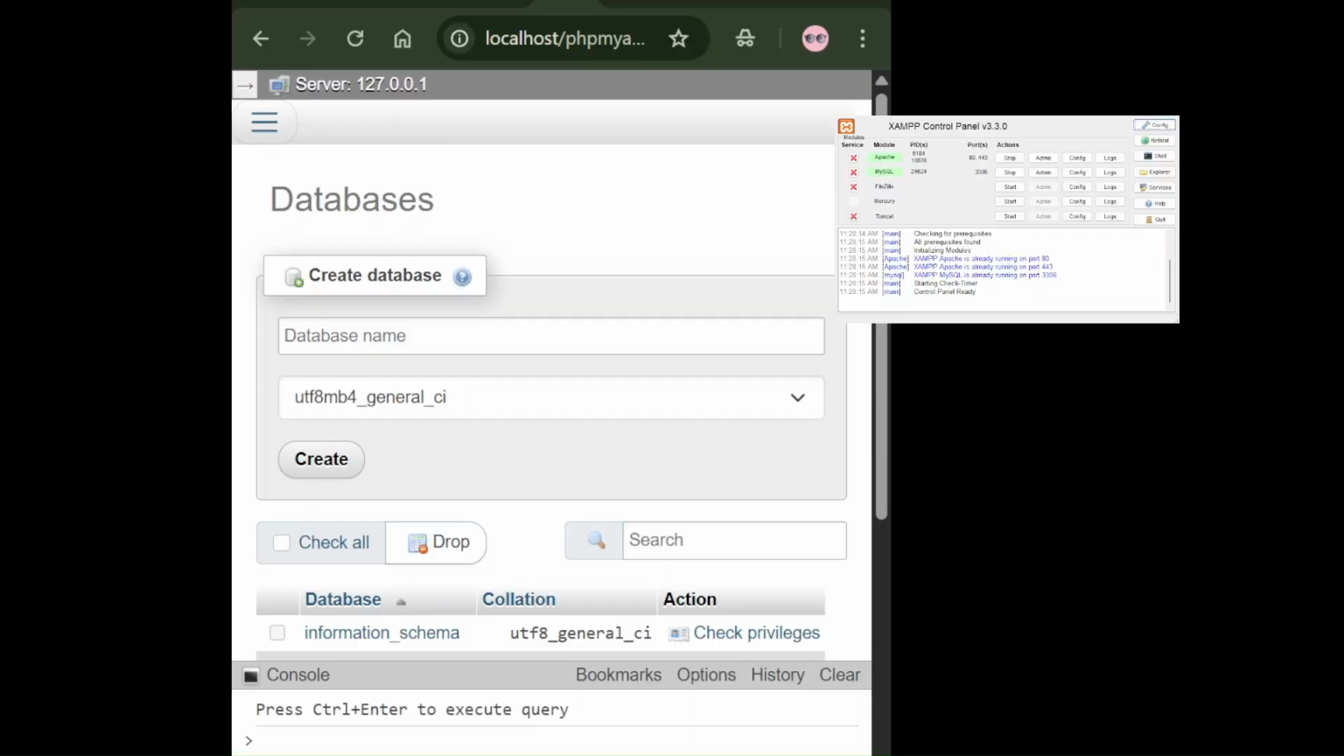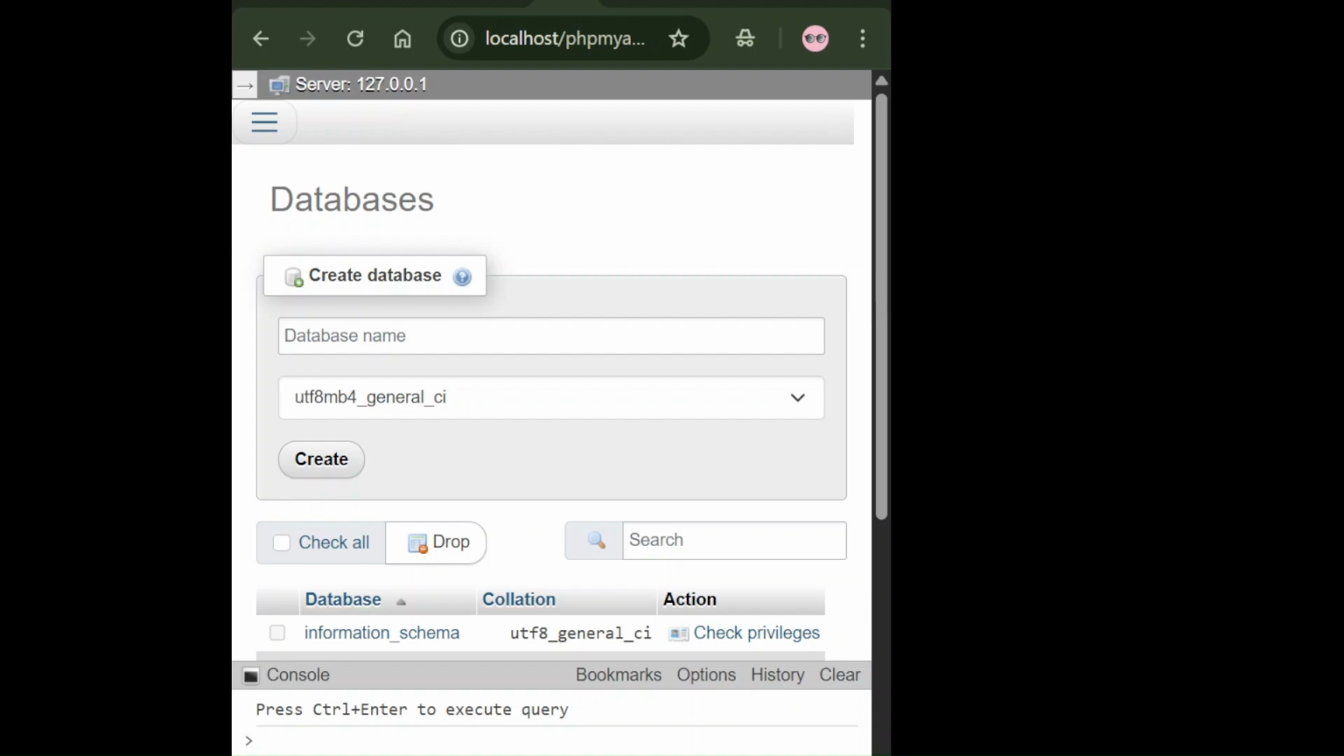Okay, so you have to first open your XAMPP control panel. You have to start your Apache and then MySQL like this. You're going to create a database for the system. So you have to turn it on, okay?